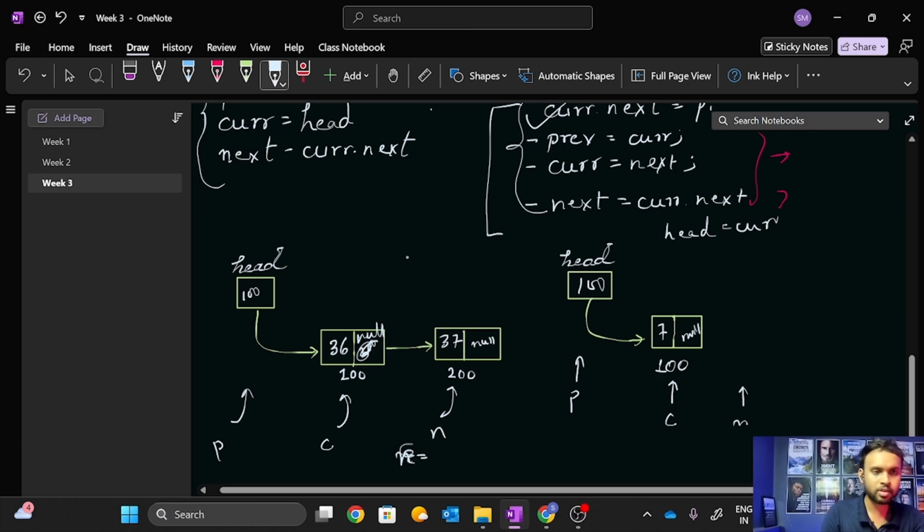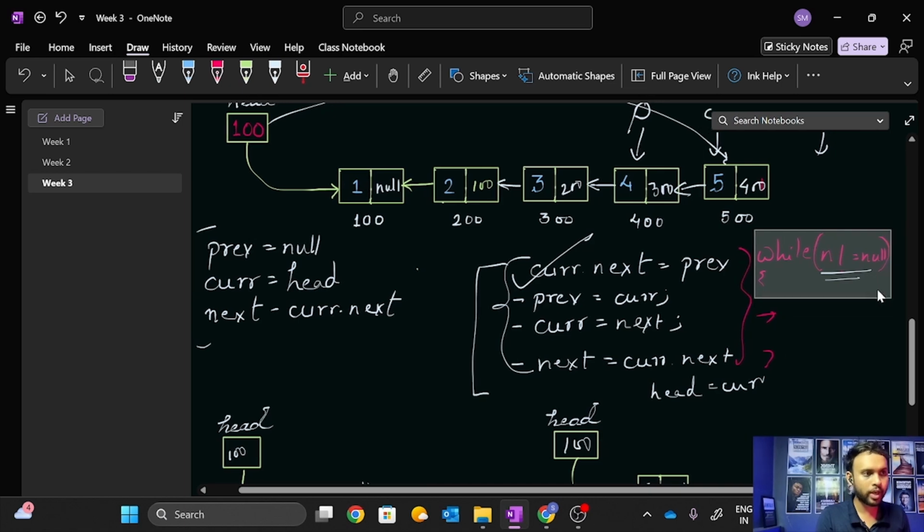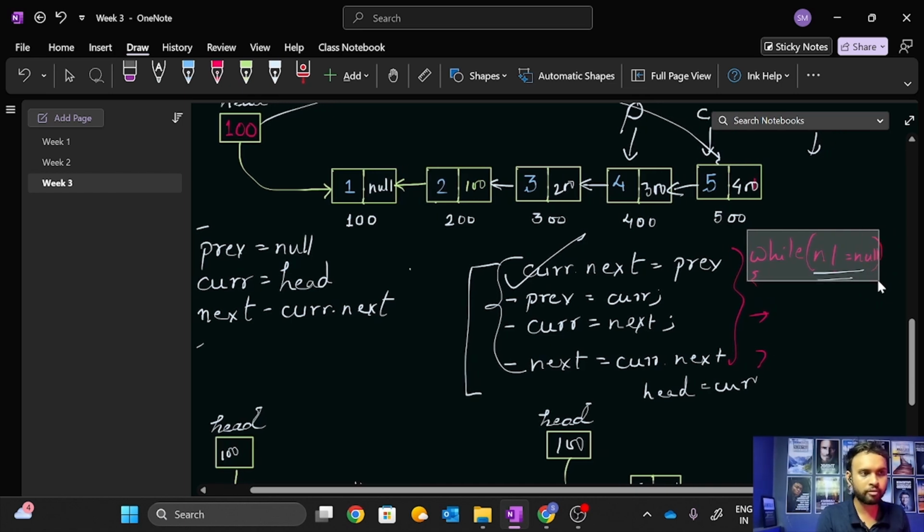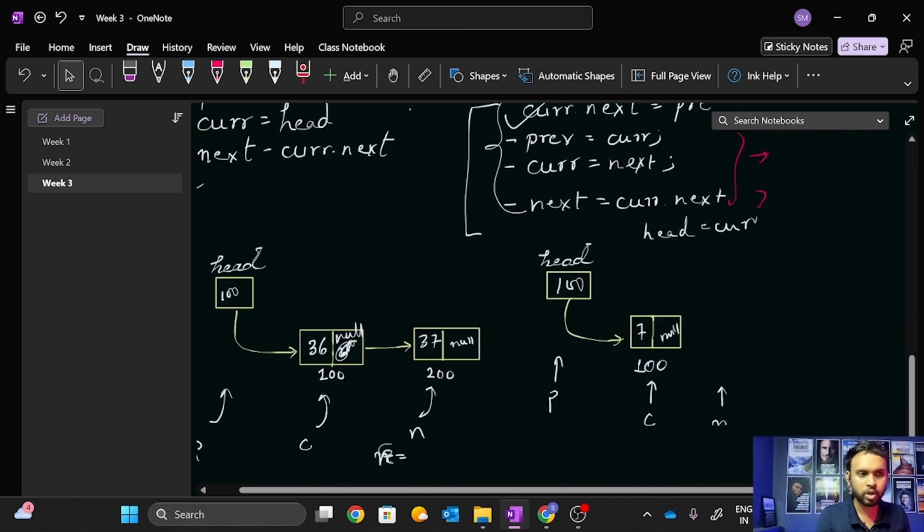So in this case there is no problem, because current dot next is basically 100 dot next, which is null. Then when I come to this while loop, the condition next is not equals to null will never match, because next will be null from the beginning only. So this while loop will never run. So basically the last part is still remaining, my current dot next.